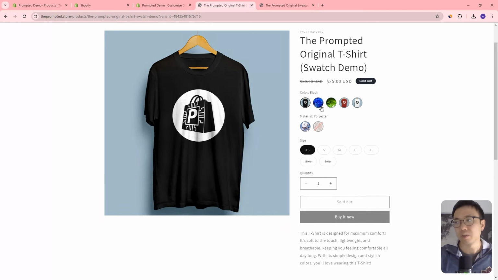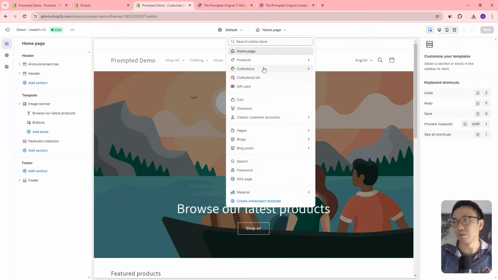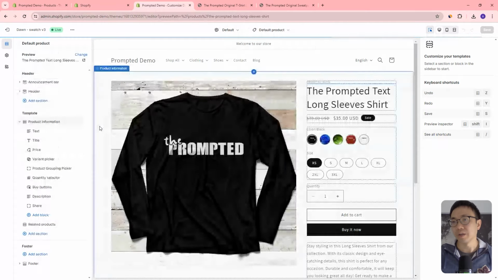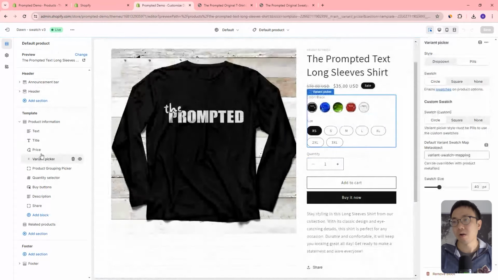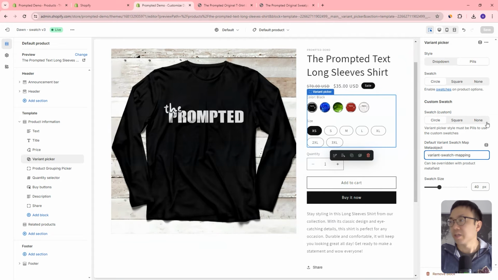We also had some options to, say, change the shape or size of these images, but that was always a little bit more difficult because you had to do it in the code. So what we now have is we have added into the theme editor. So you can go into the theme editor and then go to products, default product. And then you can select your variant picker. And so you can see here this new section here. So custom swatch, these are the new settings that we've added in this customization.